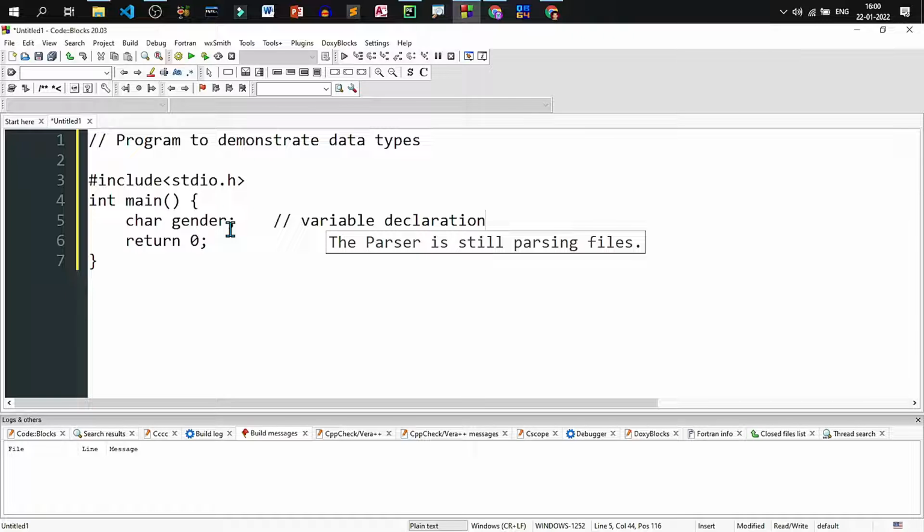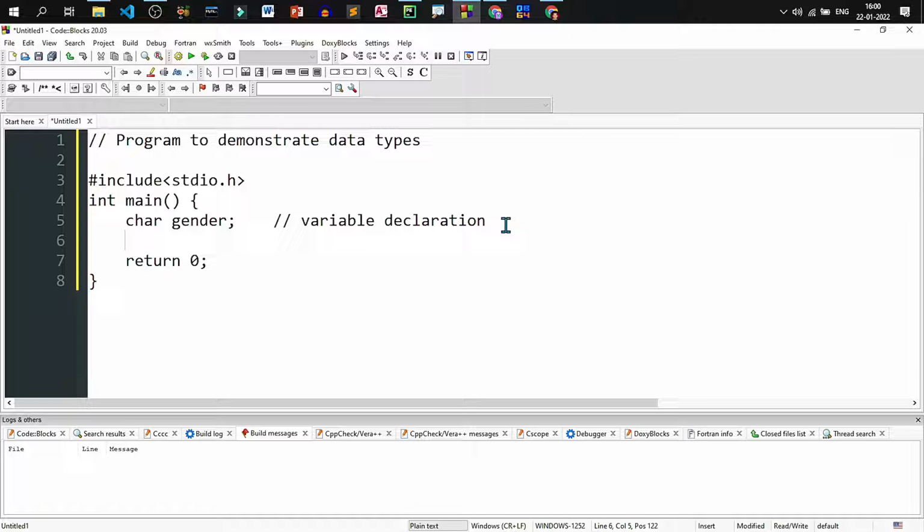Now let us see how we can take data from the user. So for taking data, we have to write printf and give a message to the user so that the user understands that he or she has to give the gender of a person in a single character. So enter gender. As a hint for the user, we can write M/F/O. That means you can either enter M or F or O.